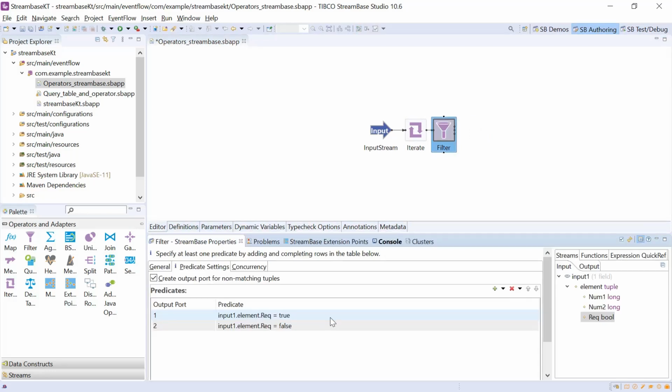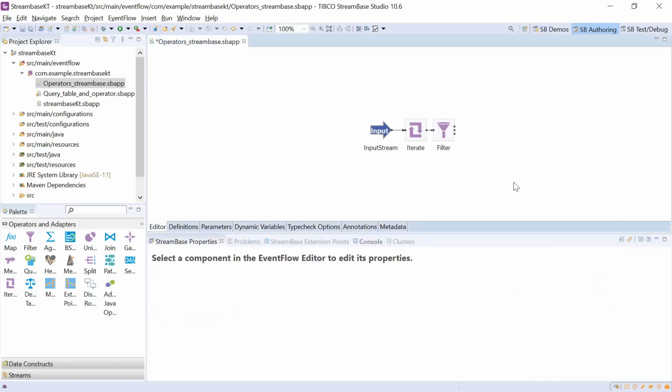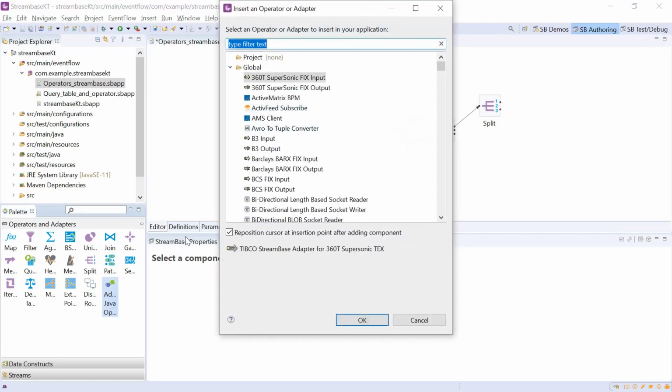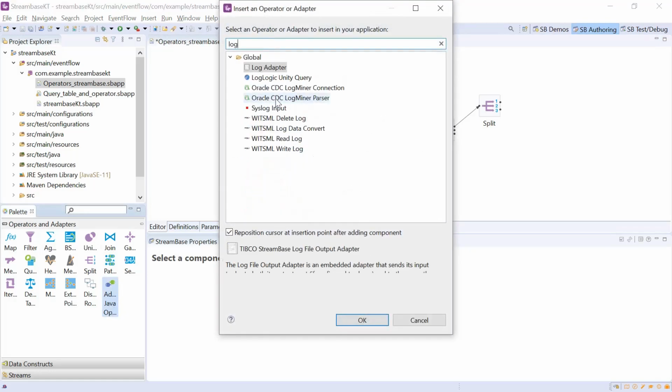Now, as per our business case, required equal to true, then we need to do addition. Here I'm adding a split operator to handle multiple operations. In the split's first port, I need one application log to show in the console. The application log should be available under the advanced Java operator, Sets with the log.